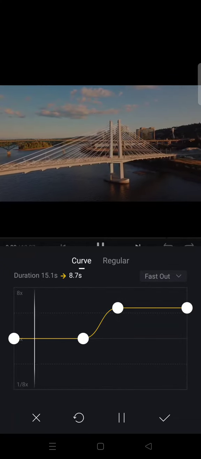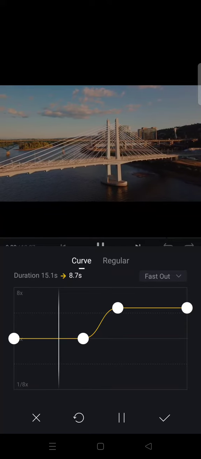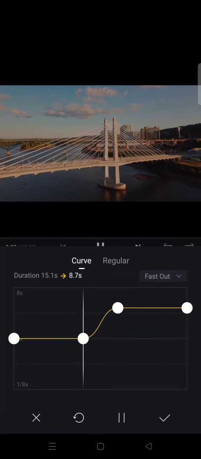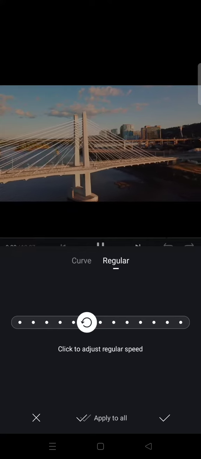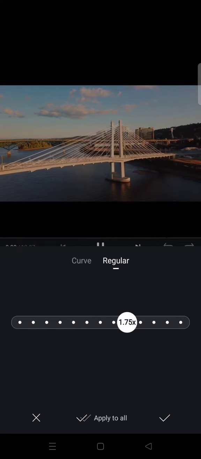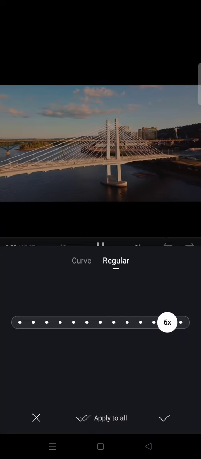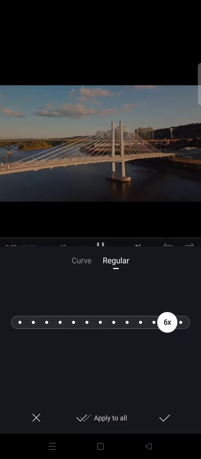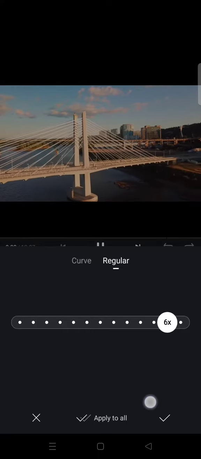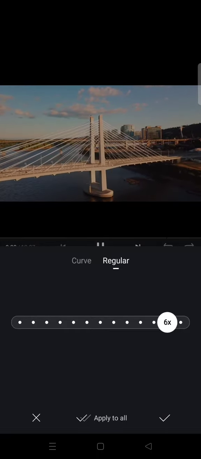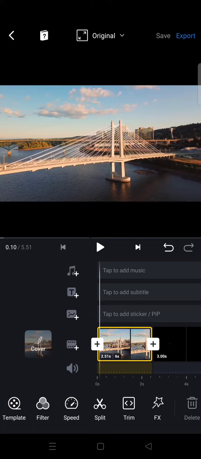So these are the presets, so you can just choose which one fits your need the most, or you can also choose the regular, so you can adjust the speed as you like. You can make it slow or you can make it fast like this, and after that you can just click on the check icon to choose the speed that you like.